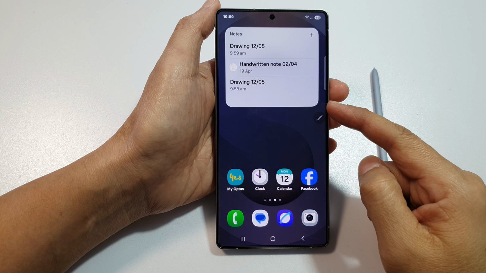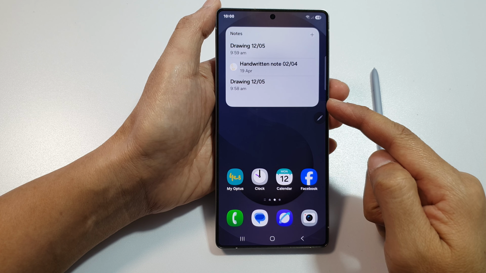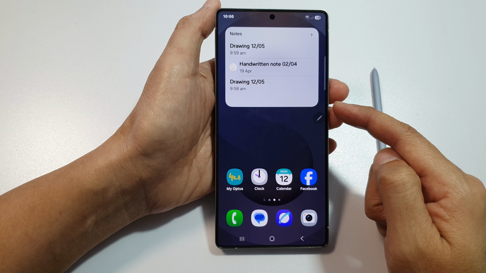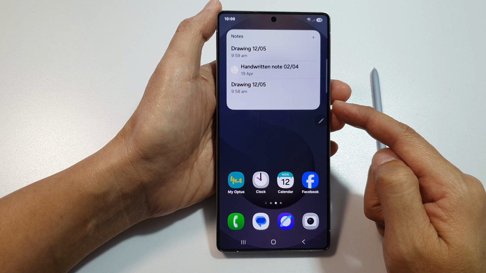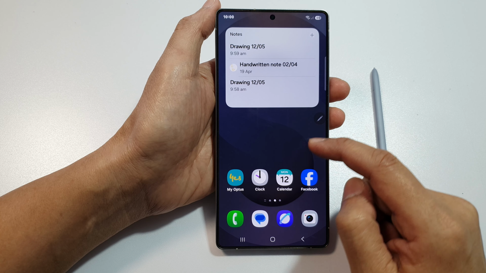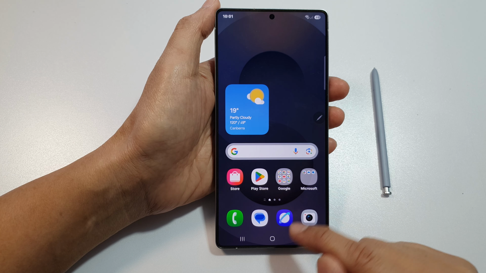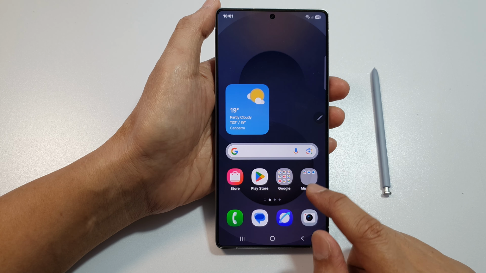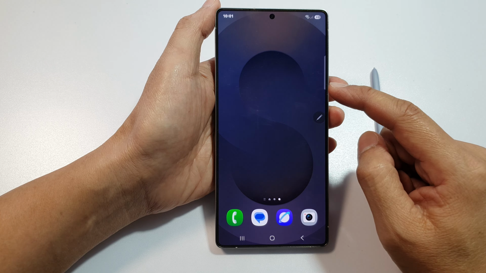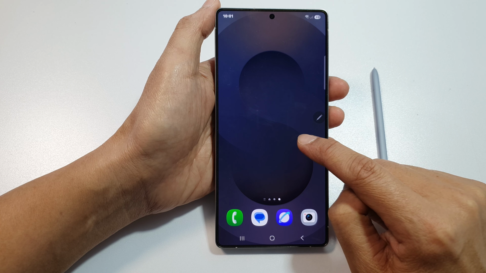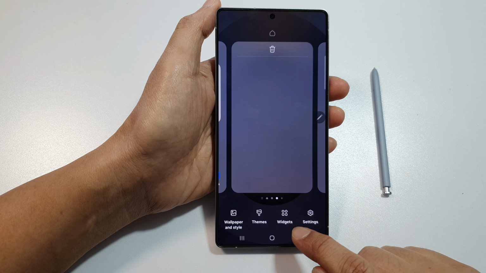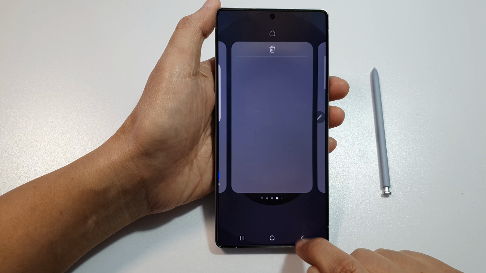How to add a note list widget to the home screen on the Samsung Galaxy S25, S25 Plus to the S25 Ultra. First, return to the home screen by tapping on the home button at the bottom of the screen. Then, on the empty space, touch and hold. Then tap on Widgets at the bottom.